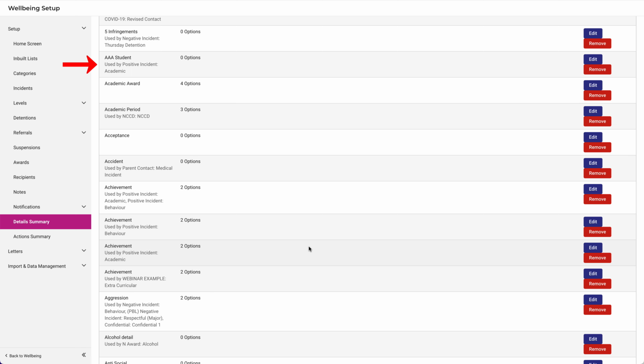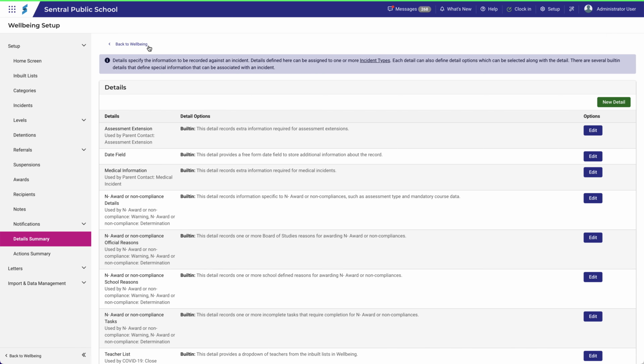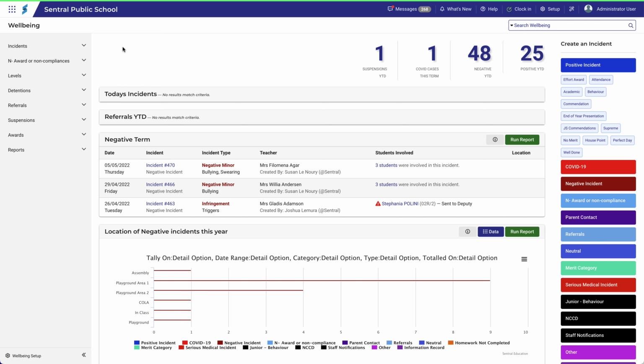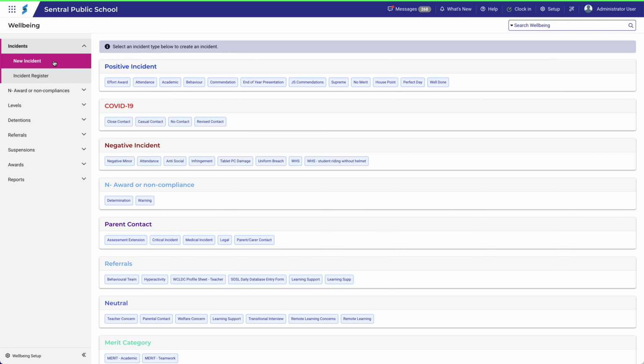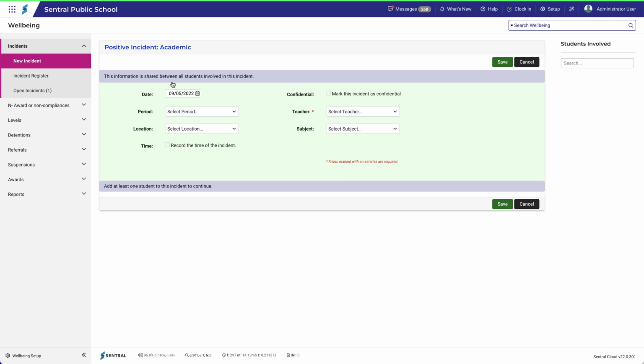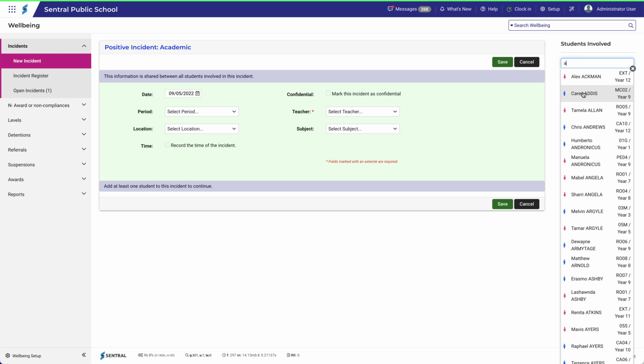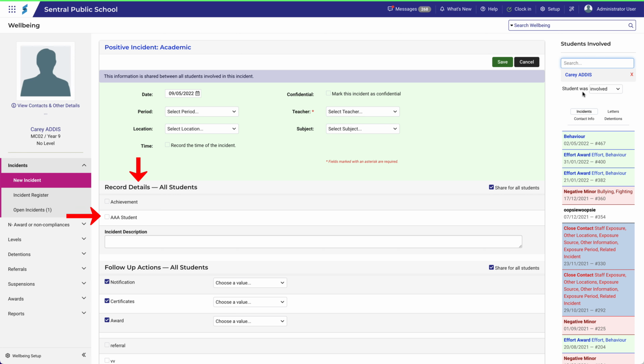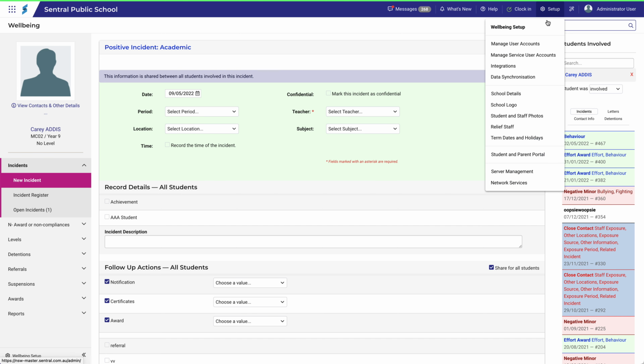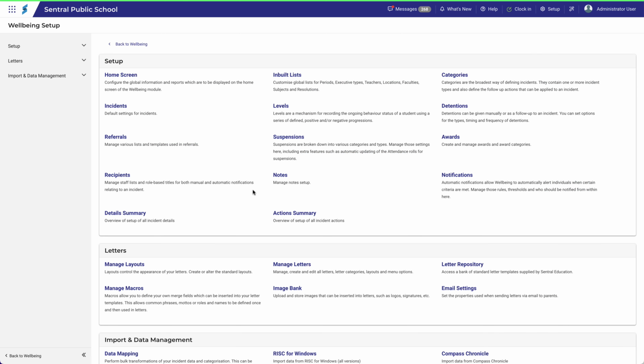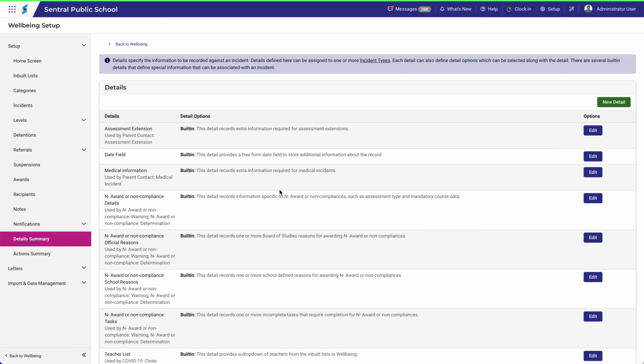Now, does this actually work? Let's create an incident. Navigate back to Wellbeing, click on Incidents, New Incident. Select Positive, Academic. For details to become visible here, we need to select a student first. And there you have it. I can record that this student is a AAA student in this incident. So to sum up, remember that there are two ways of adding incident details, either on the fly or from the details summary page. And the details summary shows you all details associated with all incident categories and types.